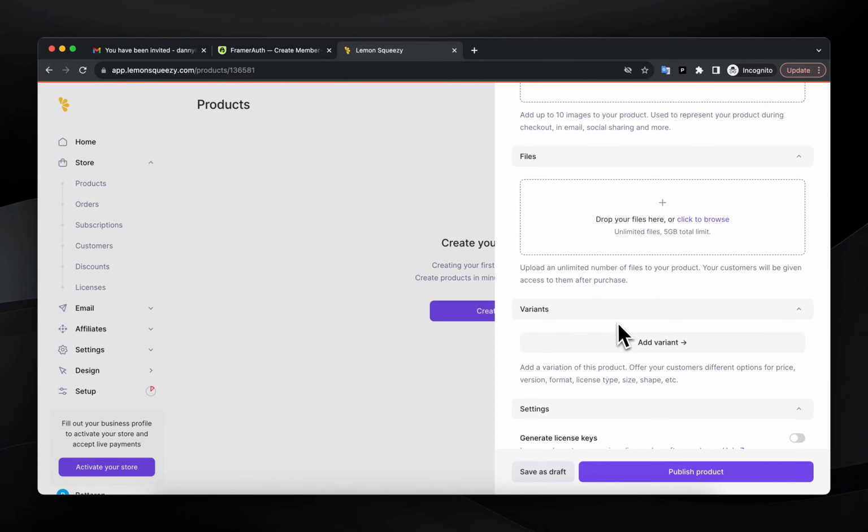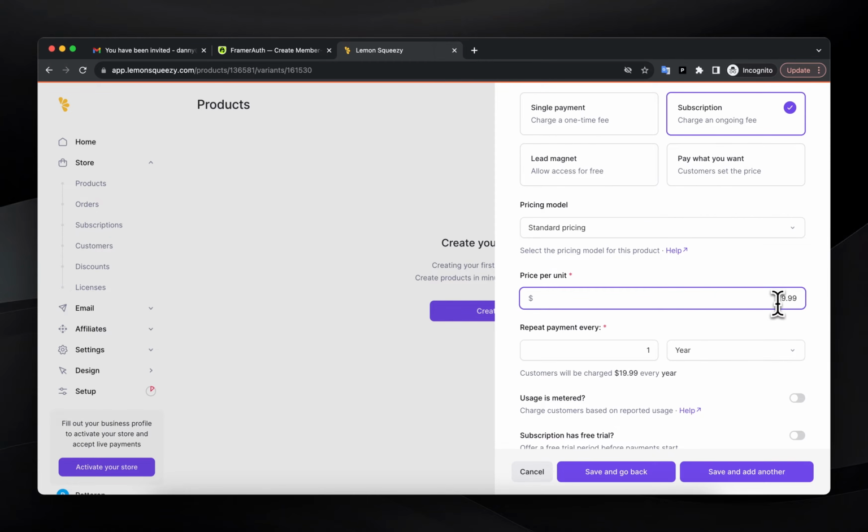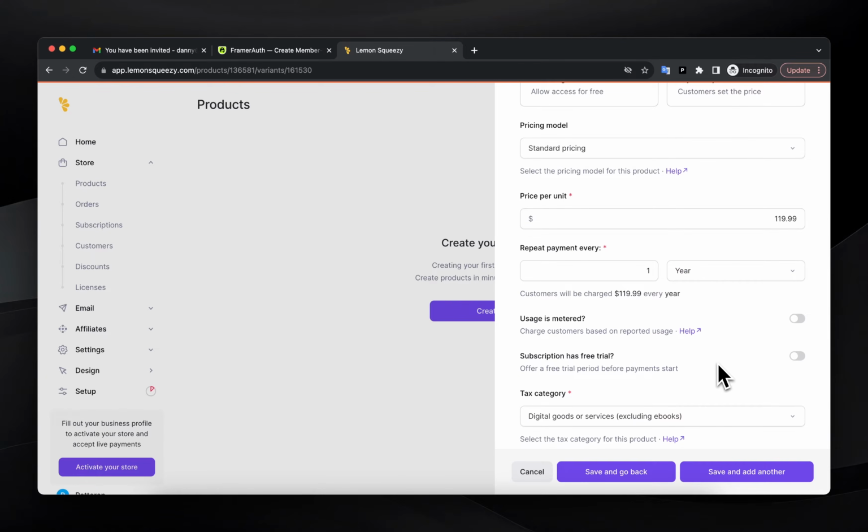So the first variant is going to be our annual plan, billed yearly. It is a subscription, $119 per year, and there's some other options here.